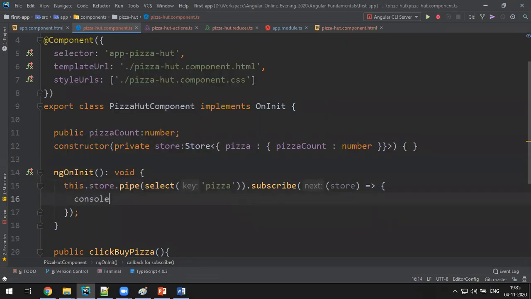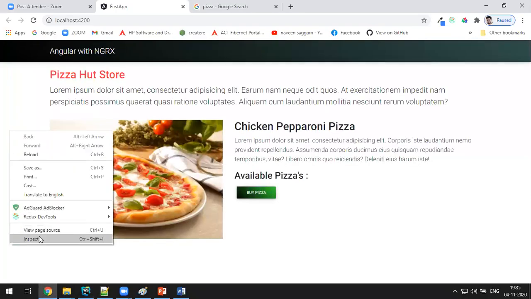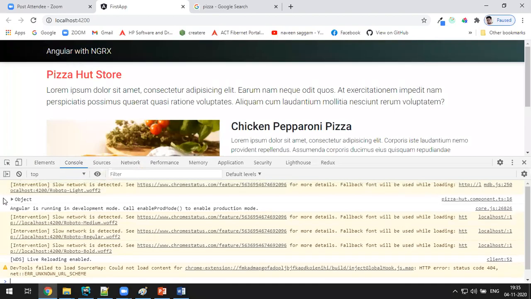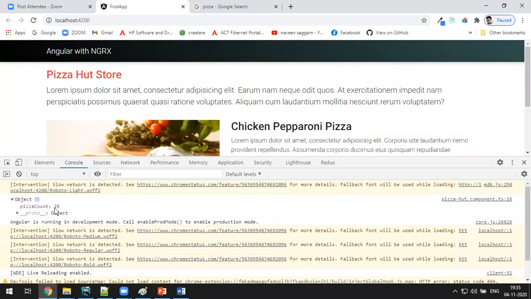Let me just do a console.log now. Console.log of store. Tell me what you can expect in the console.log. See, I'm selecting from the store. I'm selecting pizza. So the pizza object I'm selecting. So what is the value here? This is the one. So an object with pizza count is something. So console.log of store means this is the thing you will print. And it's not just a number. We have an initial value in the store, 25, that will get here. If you can see the console log, yeah, you get the object. See, object, pizza count, 25.